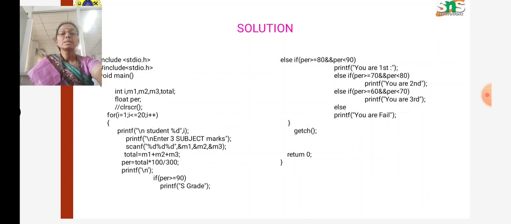Finally, if no statement is matched, no action takes place and it automatically comes out of the loop. So this is the solution to the above problem for calculating the grade of 20 students from the three sets of marks.